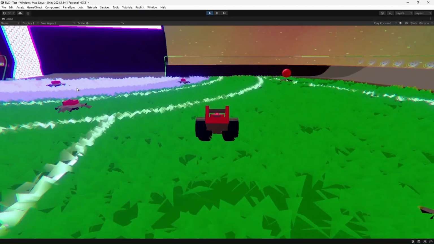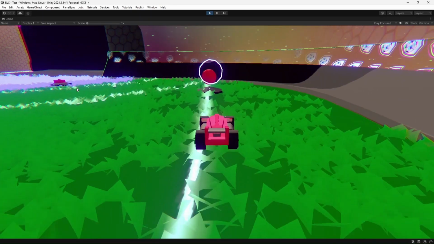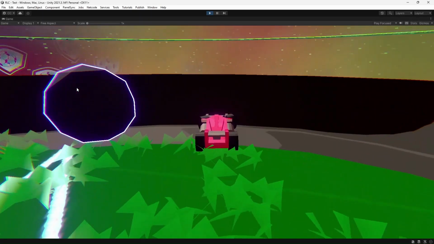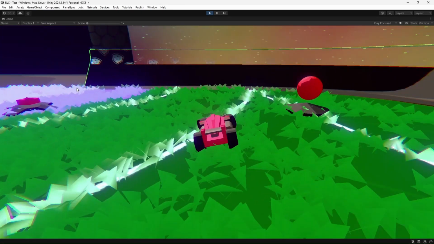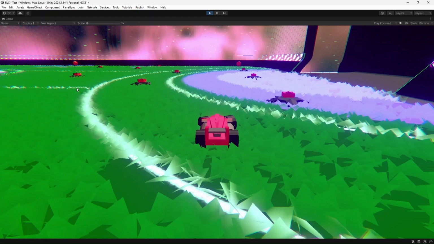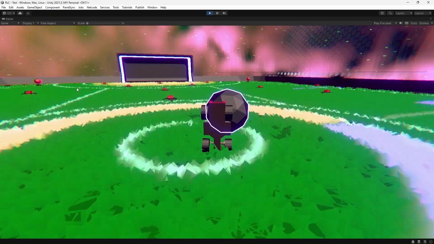But anyways, that's been this video, all about RLC, Rocket League clone. That's probably not going to be the end name. Oh yeah, the name is probably going to be Carball, because it's a car and a ball. It's very, very simple.